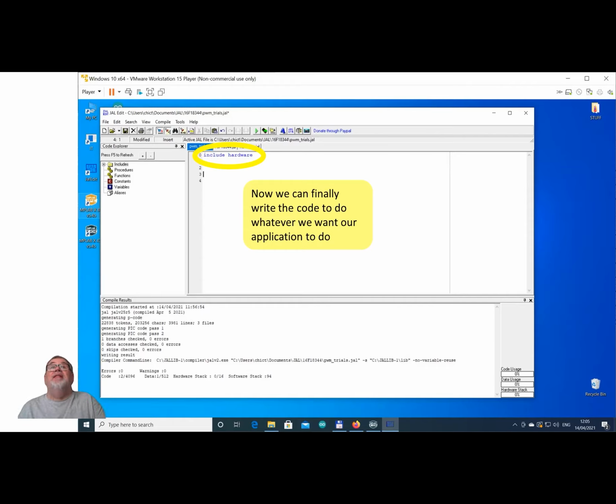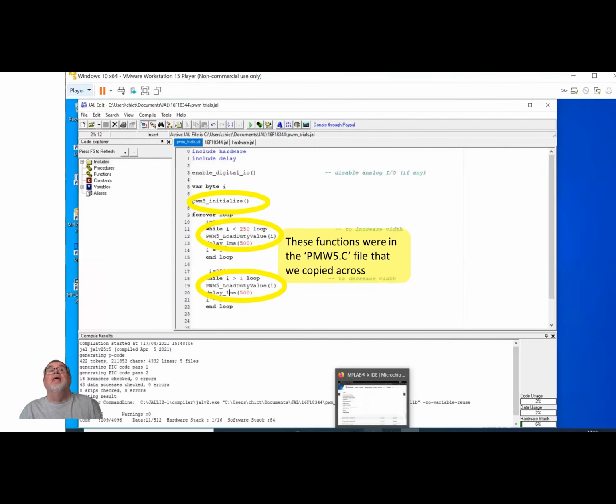Now I can start writing the JAL to do whatever it is that I want to do. These were some of the program things that I found. They now live in hardware.jal. PWM initialize. Load the duty value. That's the only ones I'm using. And that's loading it with a value.